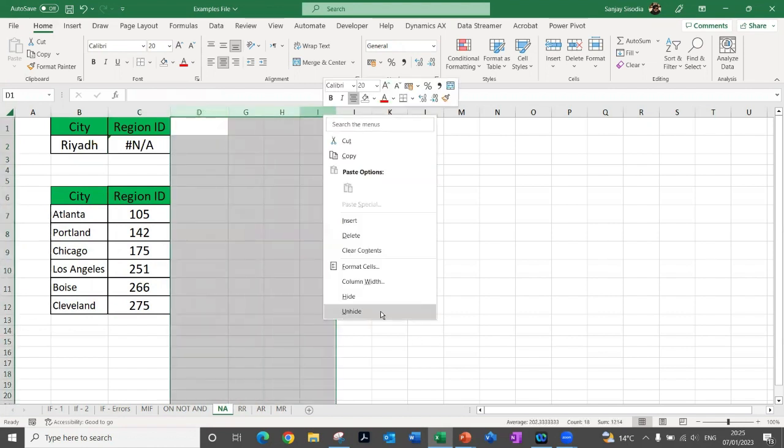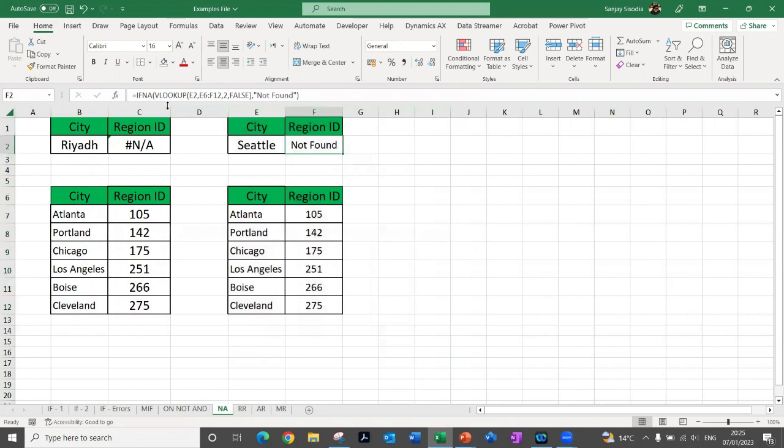So we use the IF function here with NA. Now what we are telling the system is, if the returning value is NA, then instead of showing it as NA, it should show us "not found". So here, if I change the city, still it is not coming here. But the moment I pick up a city from this table, it will show me the regional code for that city. If I change it to some other city, again, instead of showing NA, it will show me "not found".